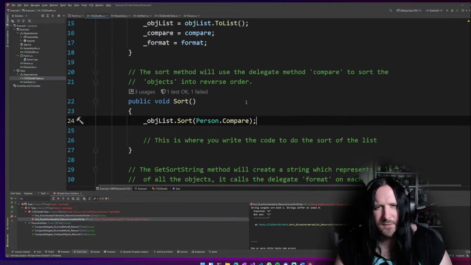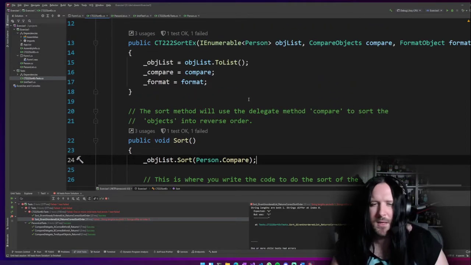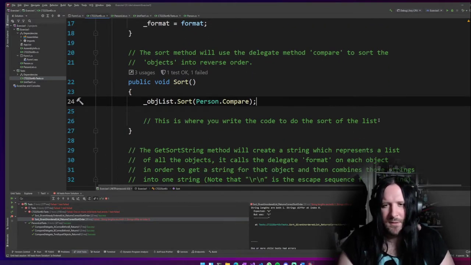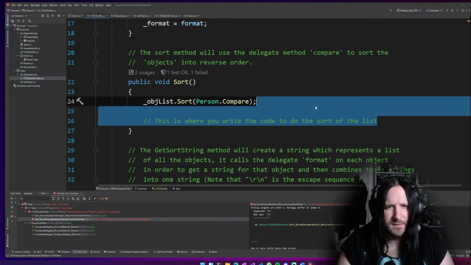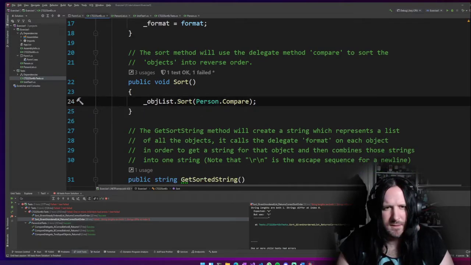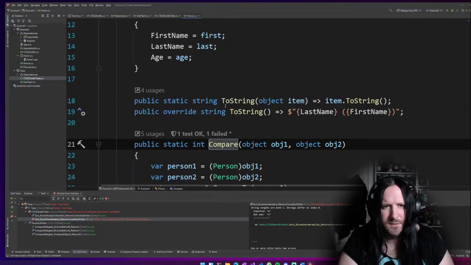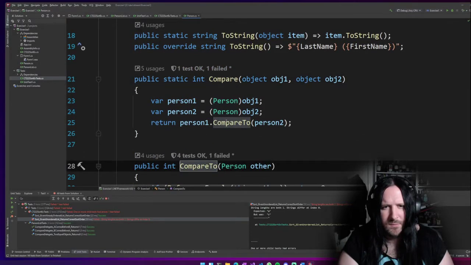I'm happy enough to do this. No one's going to be marking my homework. It's fine. This is where you write the code to sort the list. I think I just did. And does sort require you? It returns void, so that runs this comparison, which runs this comparison. That's a valid delegate.